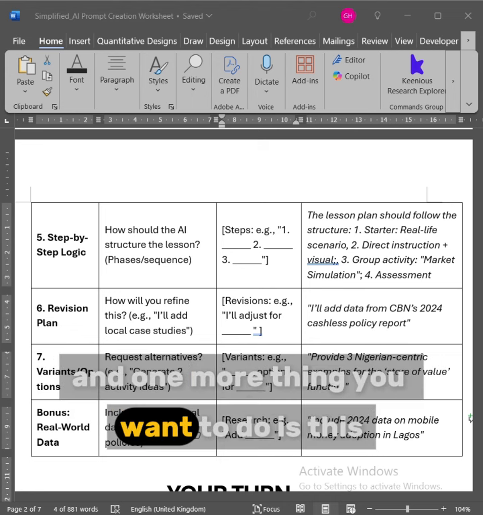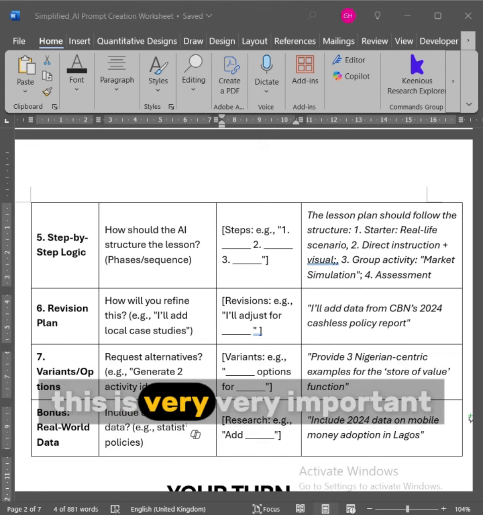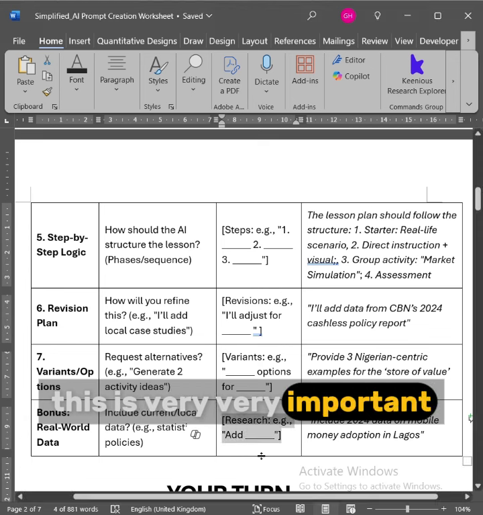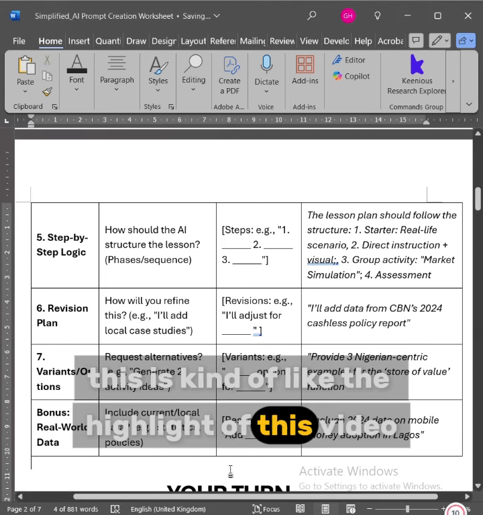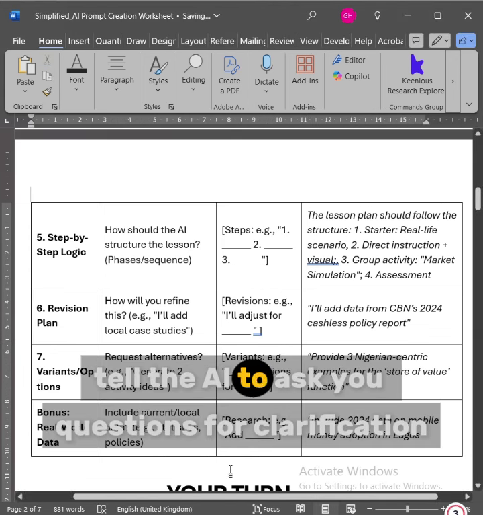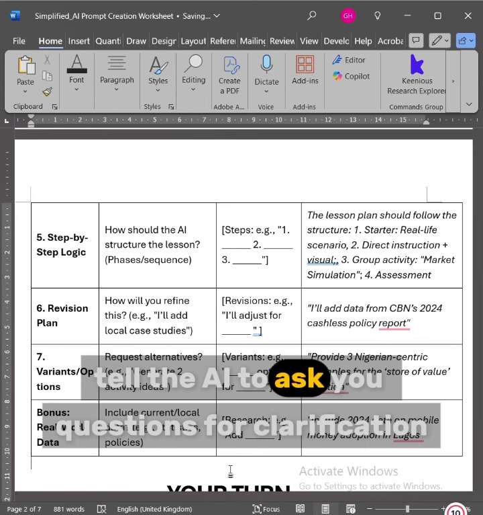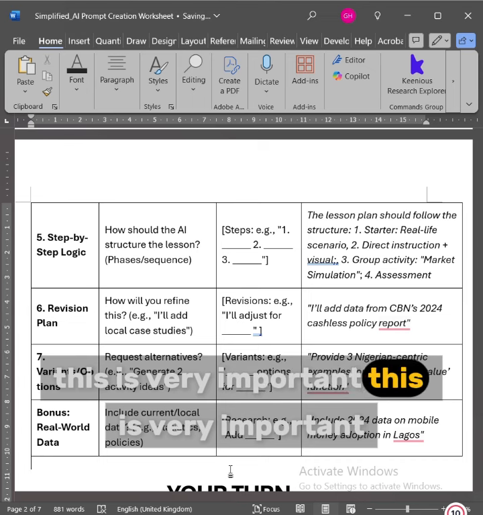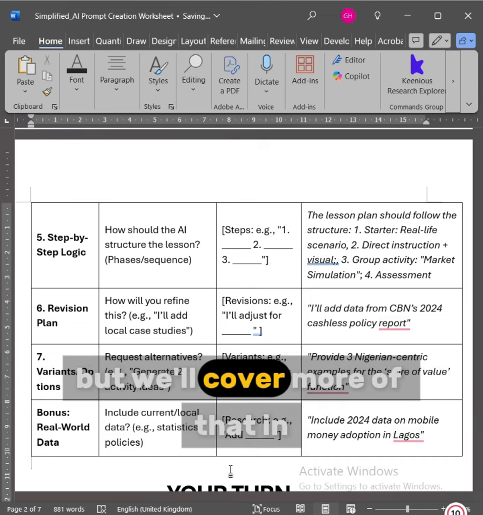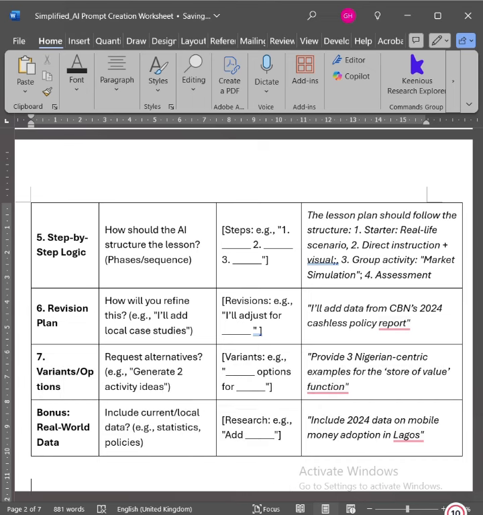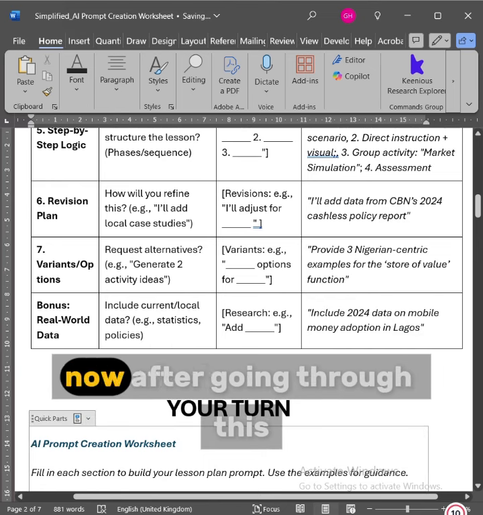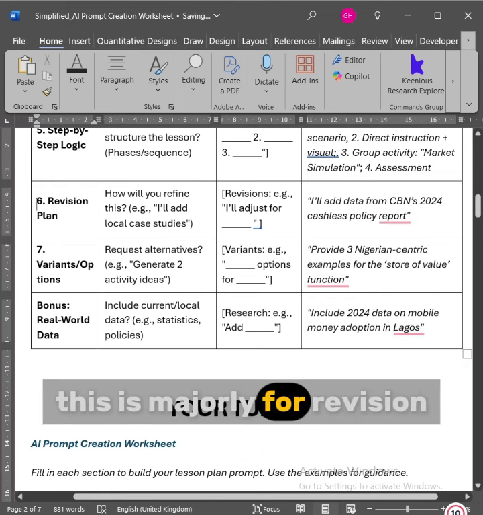And one more thing you want to do is this. This is very, very important. This is kind of like the highlight of this video. Tell the AI to ask you questions for clarification. This is very important, but we'll cover more of that in the second module of this course. Now, after going through this, it is majorly for revision.